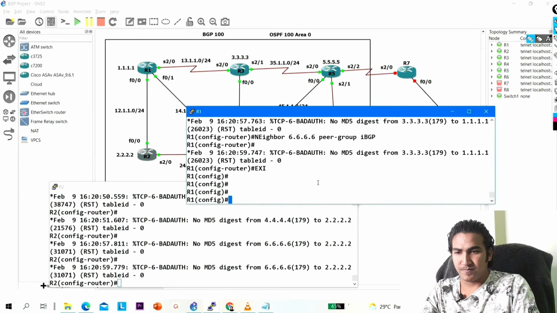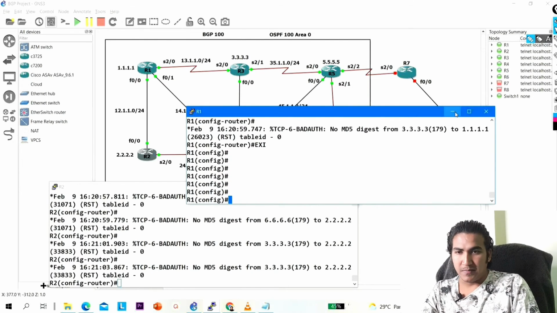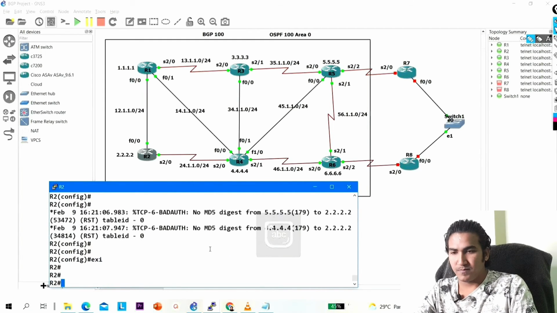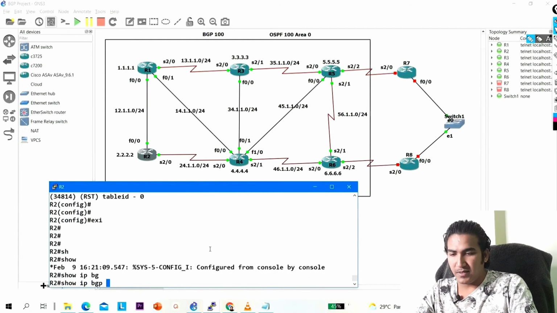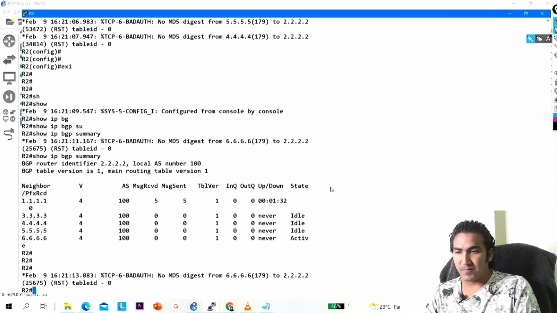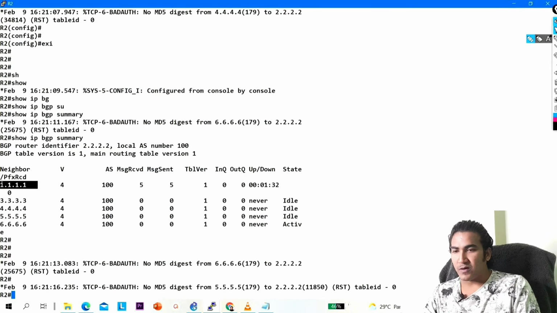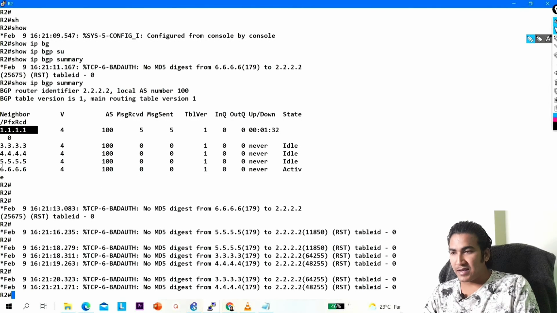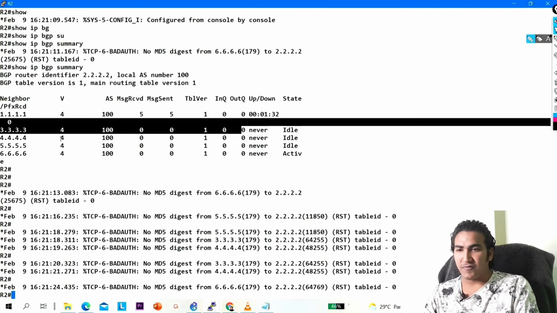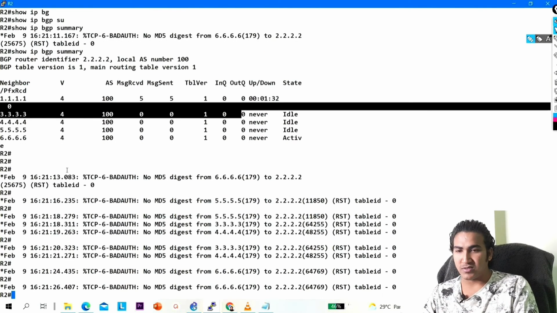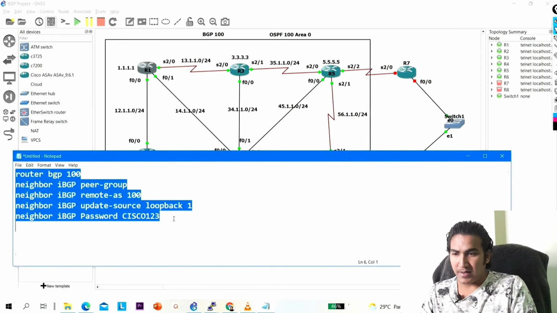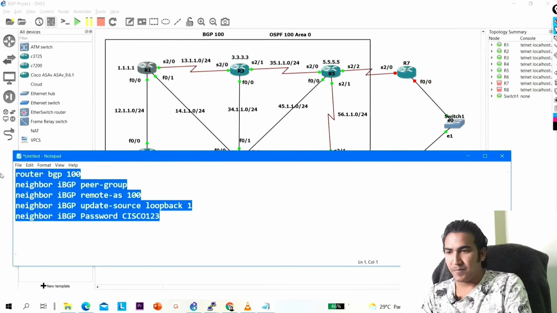Now let me minimize R1. So show IP BGP summary on R2. You can see neighbor is, let me maximize it, neighbor is 1.1.1.1 and this neighbor is up, and neighbor 3.3.3.3 is down, 4.4.4.4 down, 5.5.5.5 down, 6.6.6.6 down, right? Okay, now we have this command to create the peer group.